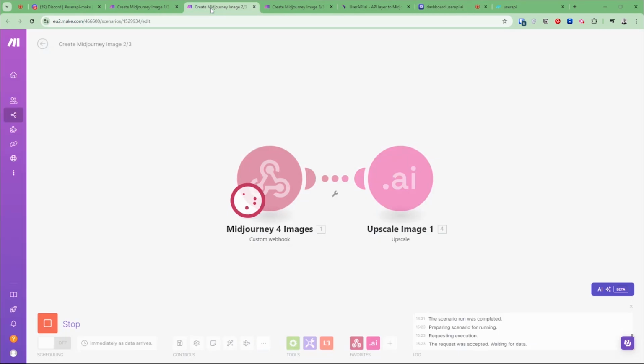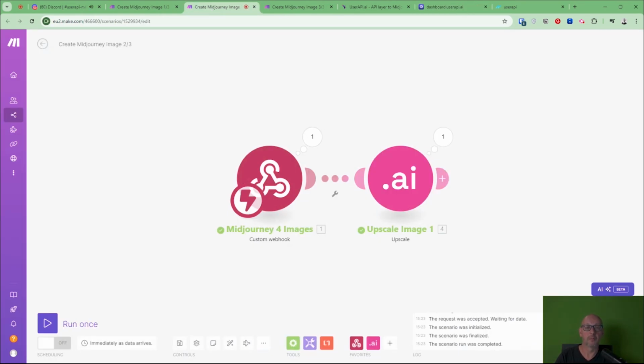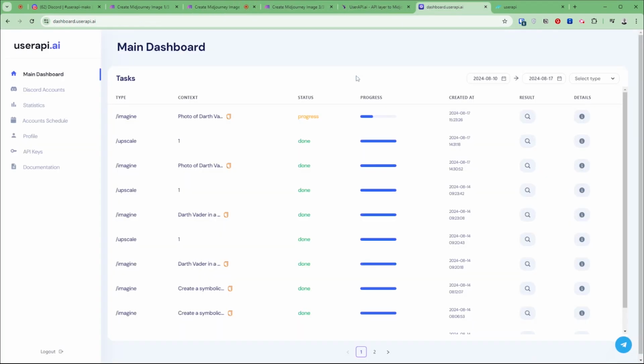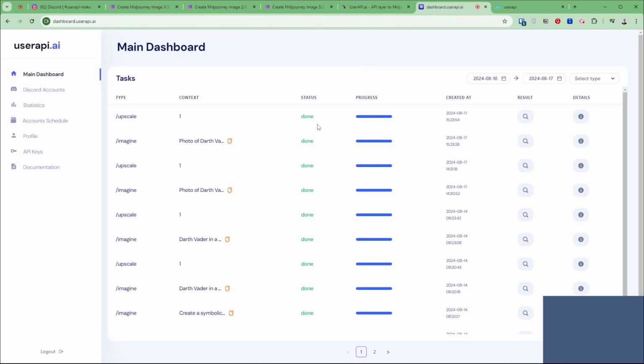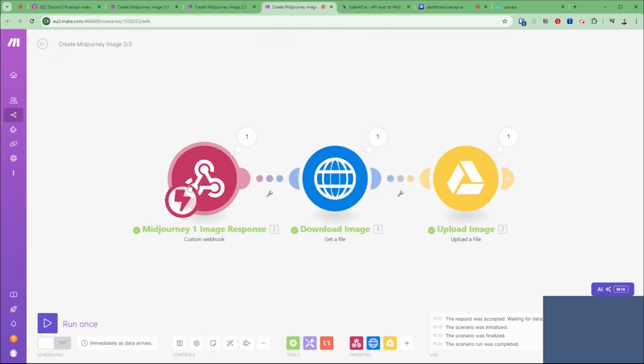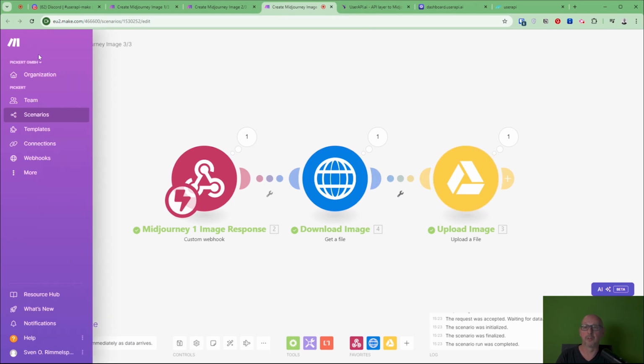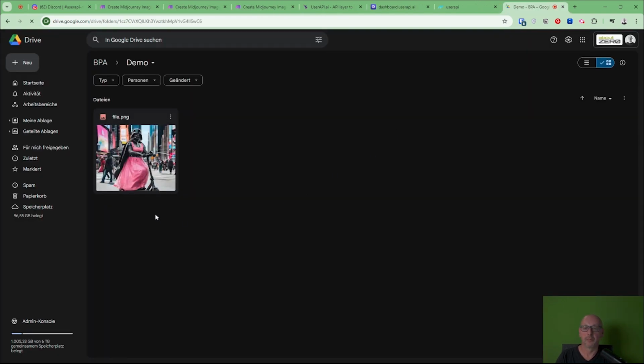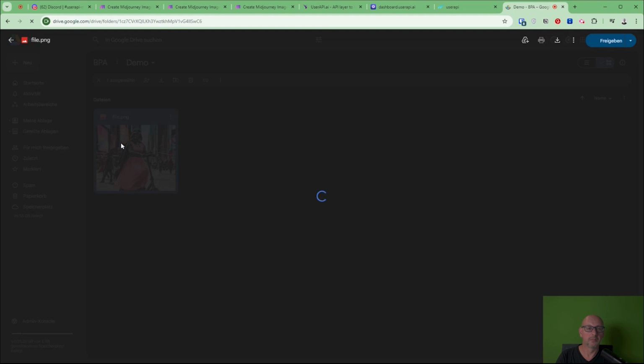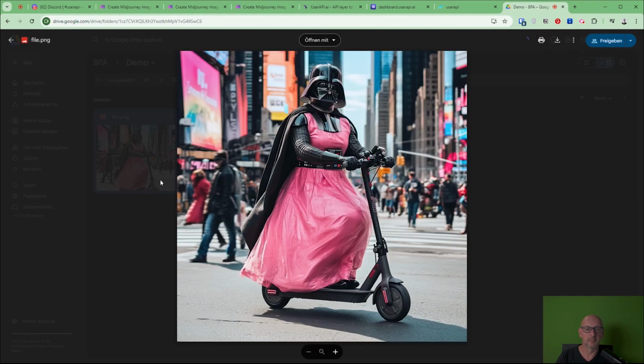So let's go over there. There it is. Upscale is called. In the dashboard, upscaling is done. The third scenario is called, and now the image is uploaded. There it is. Great.